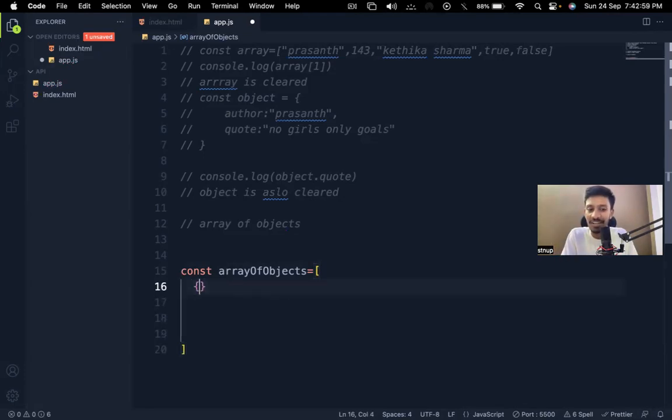Let's create the object. So this is one object. Place the comma. And let's create one more object. Place the comma. Now let's create one more object, and place the comma. So now it is an array of objects. That's why you can simply say array of objects.